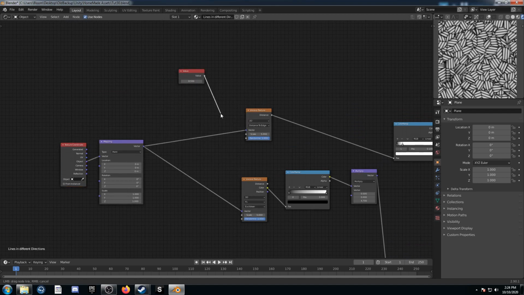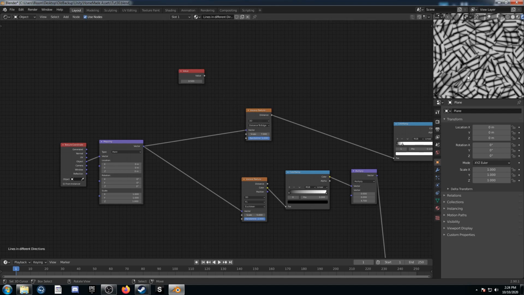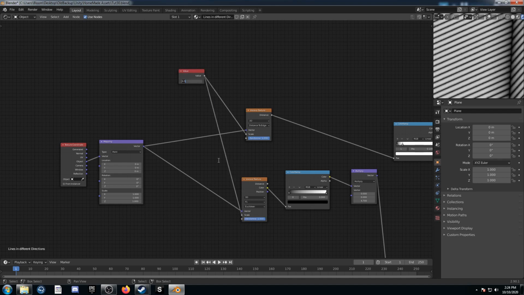In any of these cases where you have the two Voronois that need to be synced up, if this one isn't quite right, they're not overlapping in the right spots. So we need to sync them up. It's nice to have a value node just plugged into scale and then again into scale here. And the value I used was, what was it, 3.6.